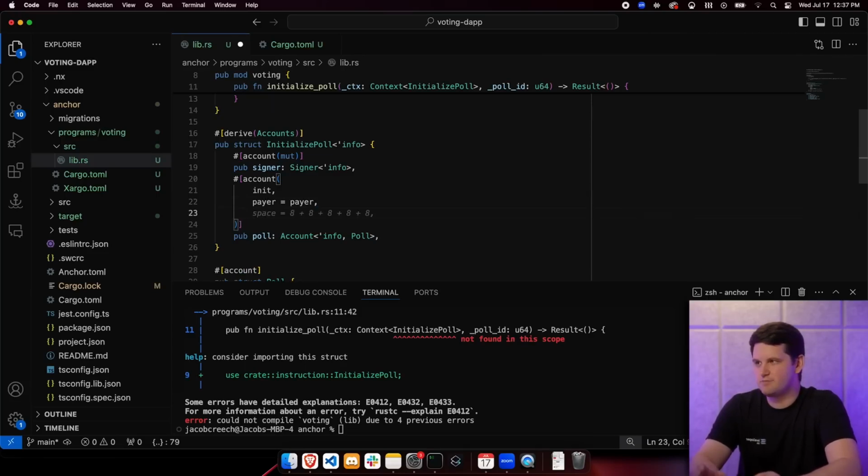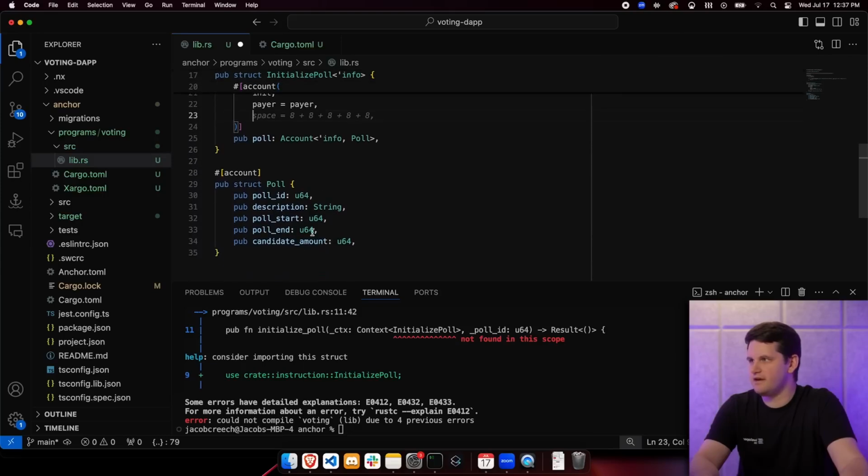We have to give it the space involved. And so we had some variable stuff here. We have a string. We have a bunch of U64s. U64s, we know how many bytes they are, but the string might be a different amount of bytes. So we have to use something called max length, it's a macro, to give the max length that this string could possibly be. So let's go ahead and give that right here.